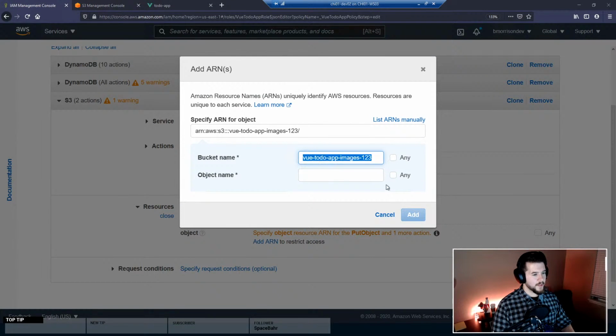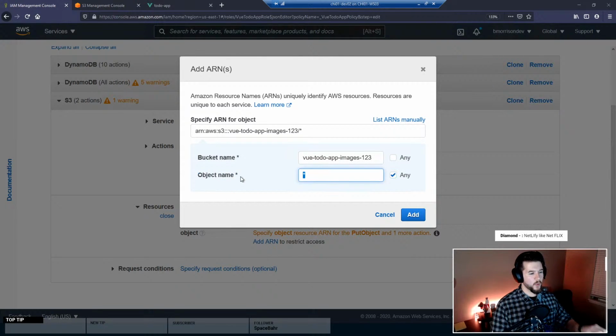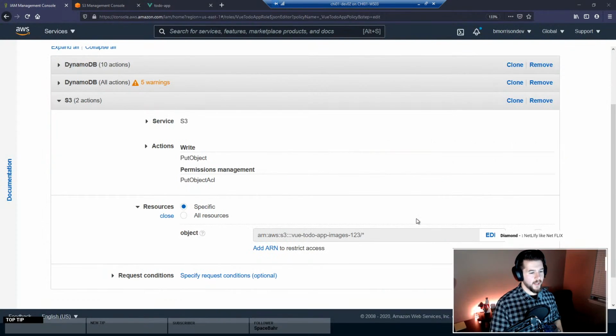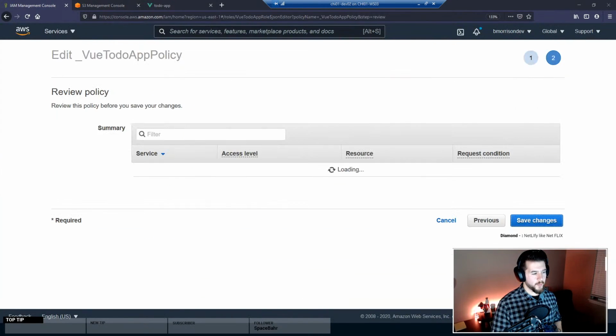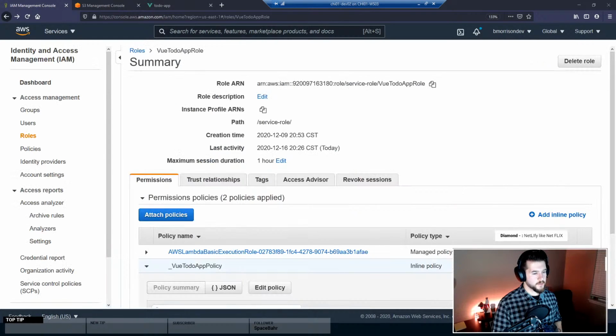So we're going to paste in the name of our bucket there and click on any for object name because we want our function to be able to basically work with any object inside of this bucket. So let's click add, scroll down, click review policy, and then finally save changes. So now our policy should be up to date and we can actually get into updating our Vue code, which is the fun part of this if you ask me.